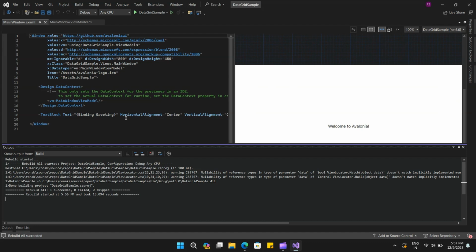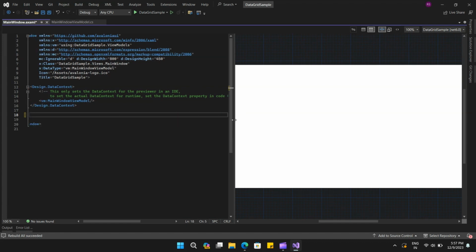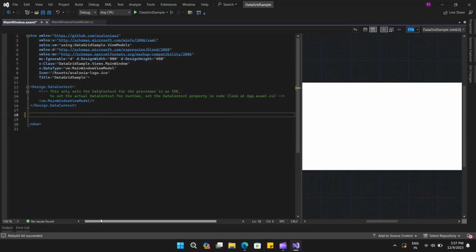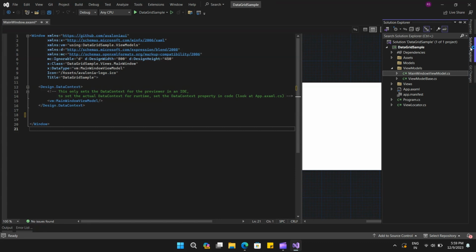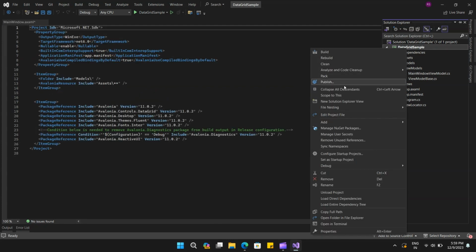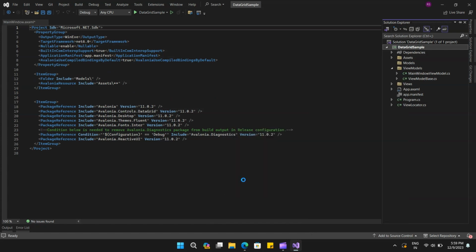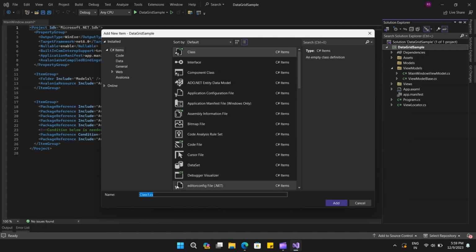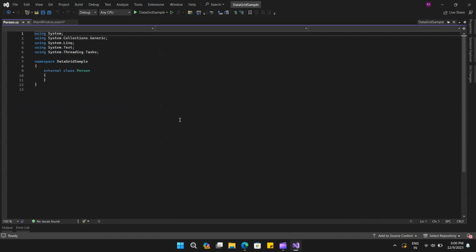For now, let's go to the MainWindow.xaml and remove this text block that was default. And let me resize this window and fit the content. Next, we will open the Solution Explorer and add a class called Person. This class will hold the properties that will be displayed in the grid. So let me create this Person class first, and let me change the access specifier to public.